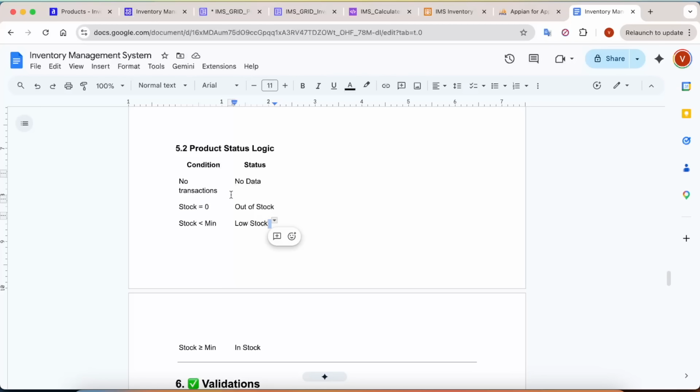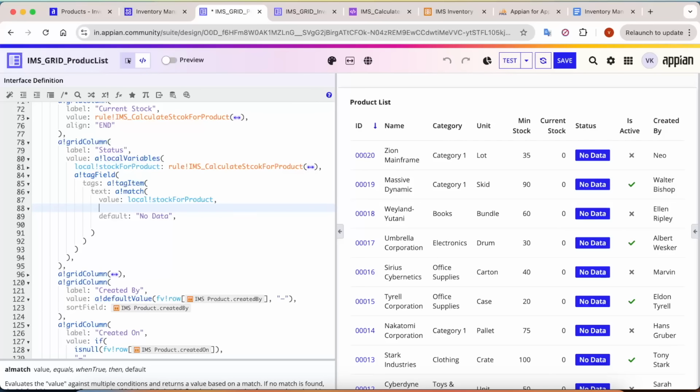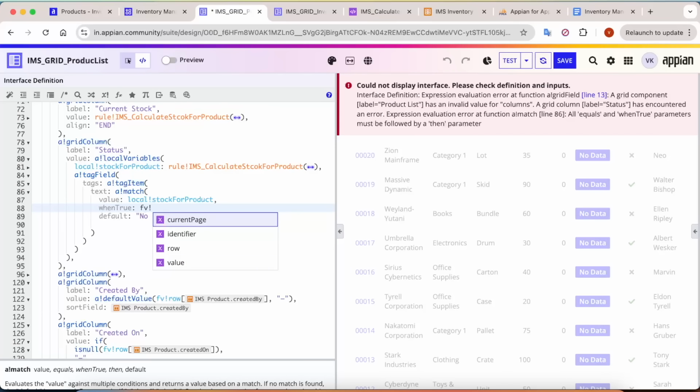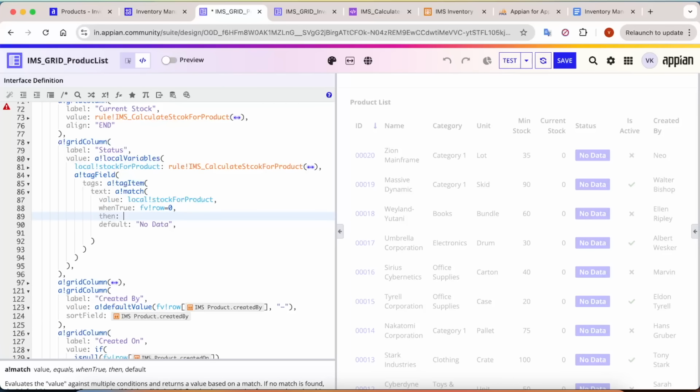Next, if stock is equal to 0, then it should give us out of stock. So we can remove that condition, and we can write another condition: when fv bang value is equal to 0, then we are going to write out of stock. So this part is ready here.